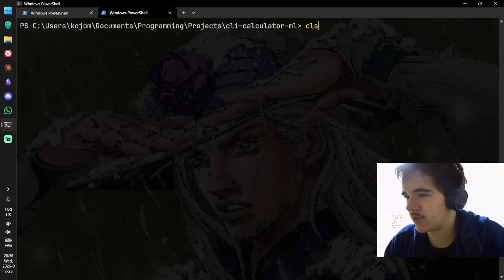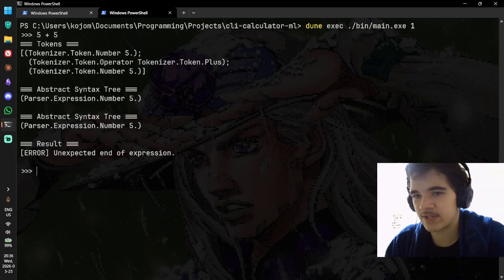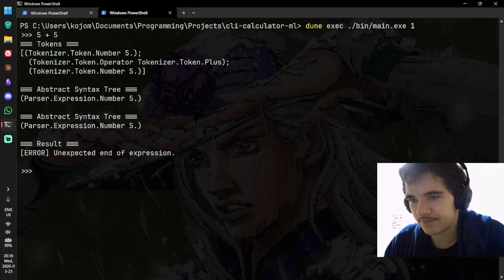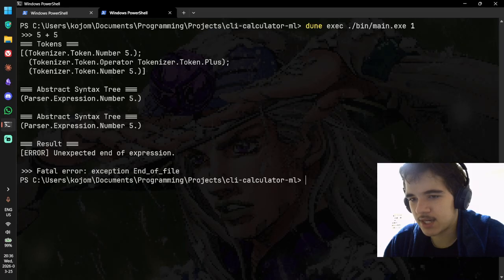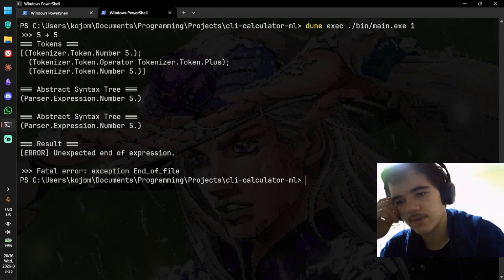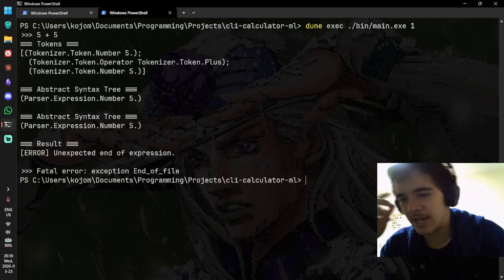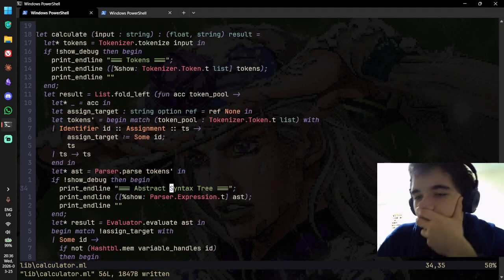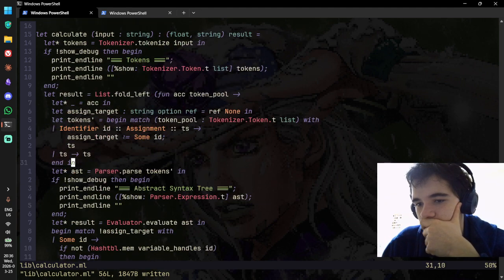Okay, so I definitely need to view the output here. So 5 plus 5, what's happening? Tokenizer is giving us a syntax tree of 5 and 5. Oh, so it's just results that's wrong. Probably because it's trying to do it again on an empty list. Okay, that must be what's happening.